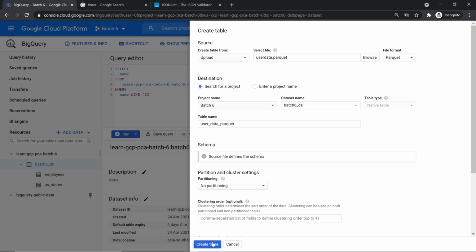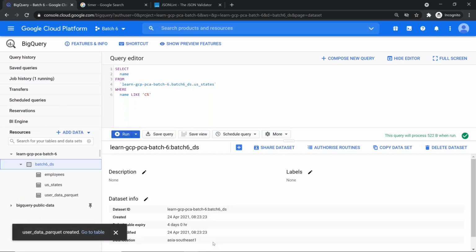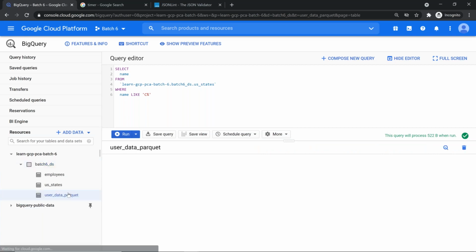Now let's click on create, and this format I just got from a GitHub page. You can just search for sample Parquet files, you'll get it. Or if you want, you can also generate it. There are lots of tools to generate it. Next Saturday we will see one more tool called Data Flow, which can also generate this. So the data is created.